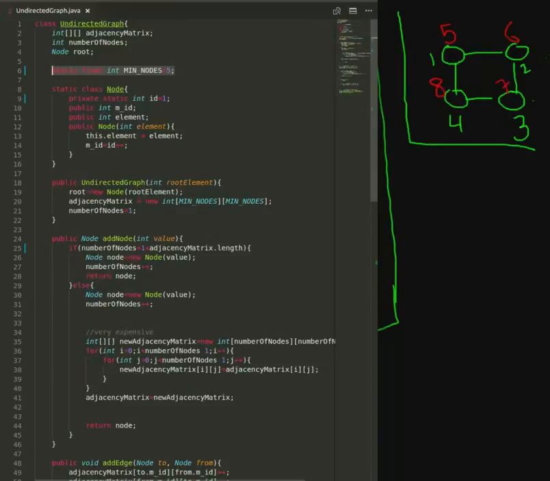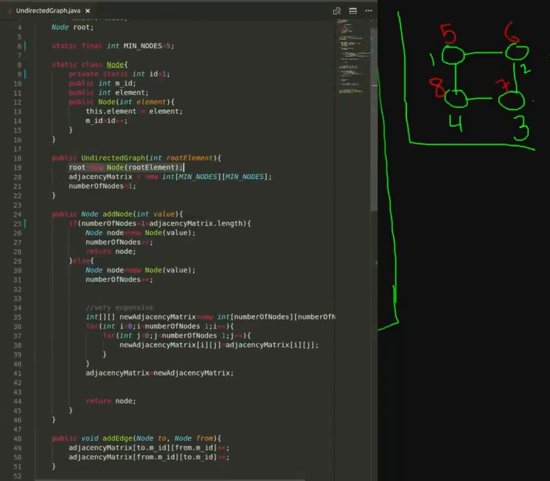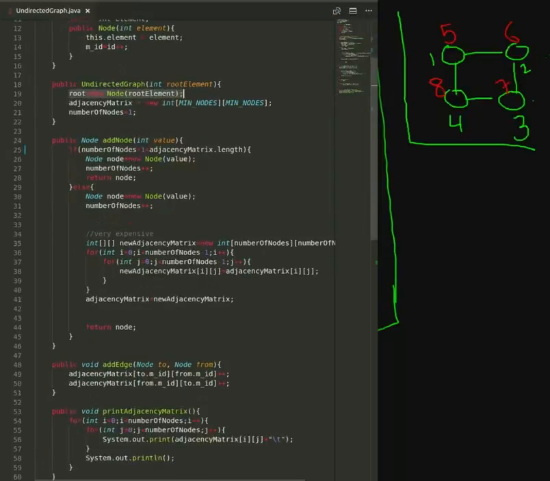And we also set the value of number of nodes to 1 because we added a root node right over here. So it does contain one node. Okay, so then we come to the procedure, the method add node, and it returns the node that it has added, and I'll come back to why it does that later.